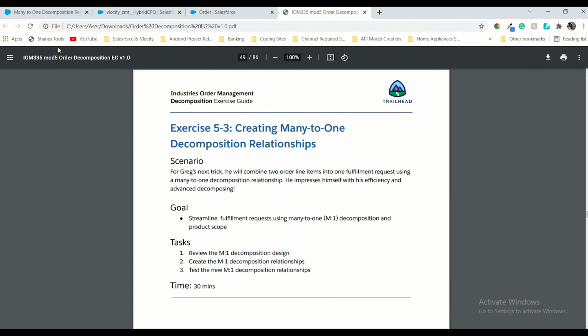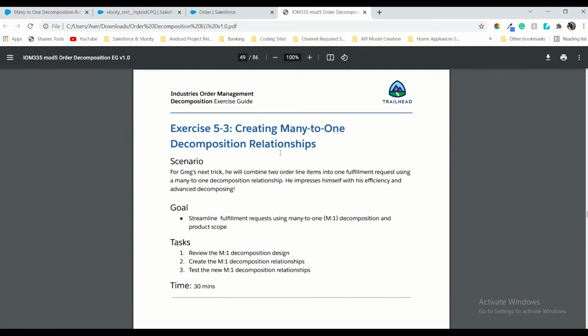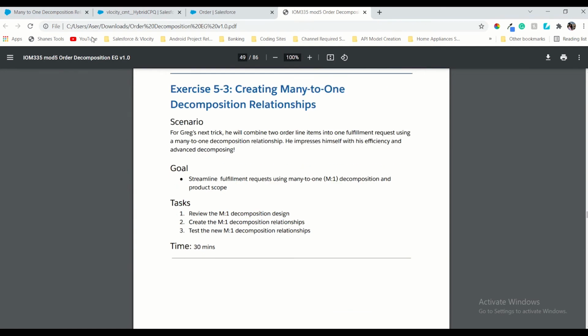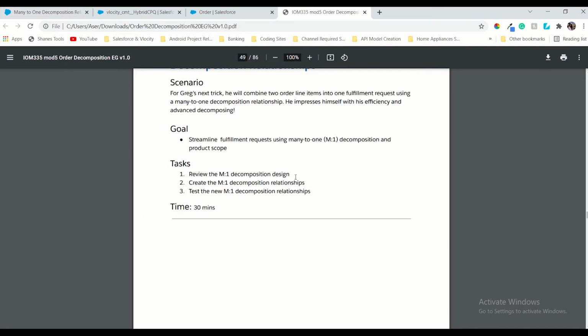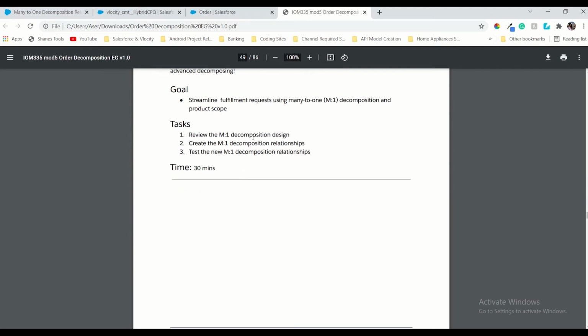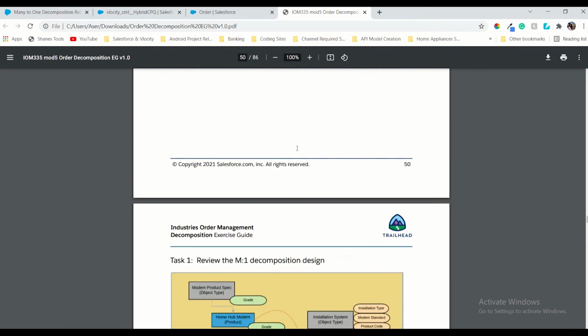So up to here I have done that. Now this is the last task of this PDF, that is creating a many-to-one decomposition relation. Up to here we have done one-to-one decomposition relationship and multi-level decomposition. Now we will go into the next. Task 1: review the M1 decomposition design and create the M1 decomposition relationship. So what is M1? M1 is many-to-one decomposition relation. This is the task name, that's it.